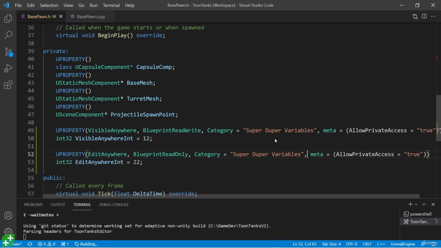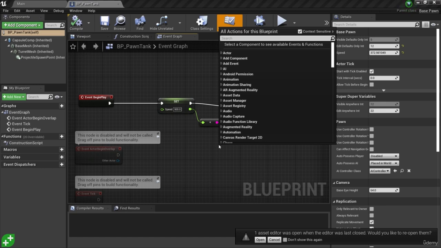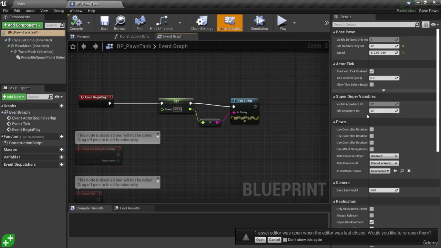Let's compile. And back here in the editor, check this out. We have Super Duper Variables, and our variables are here. And I can right click in the event graph, search for super, and check it out. We have Super Duper Variables, and our variables are here. So this is a nice way to organize our variables and make them a little bit easier to find.